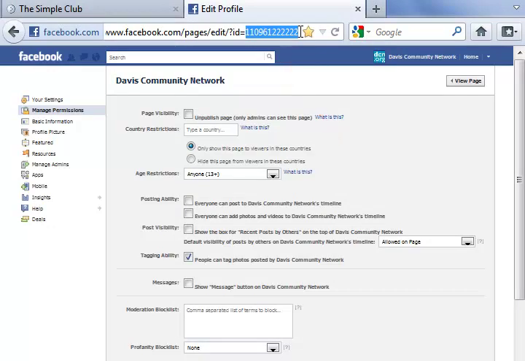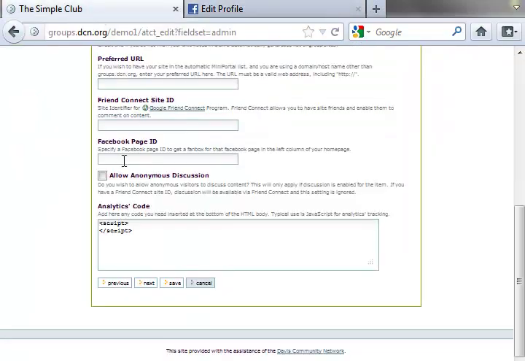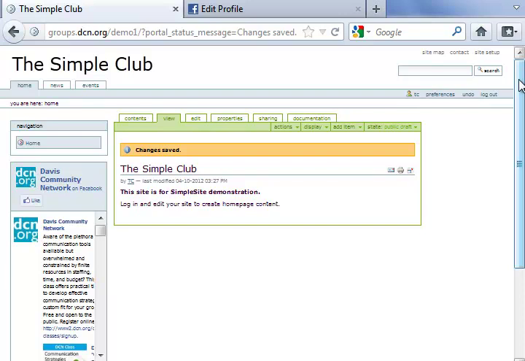If you're using a PC, highlight it, then use the combined keys of Ctrl and C to copy it. Now let's go back to the SimpleSite and paste it in, and then save it. And there you can see the Facebook page box display in the left column of your home page.